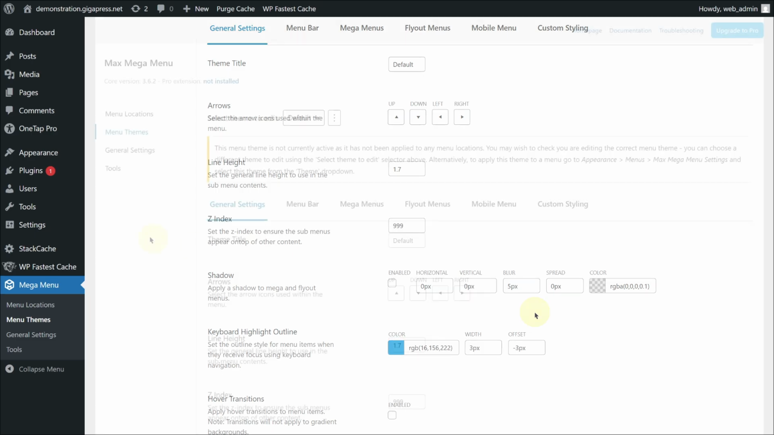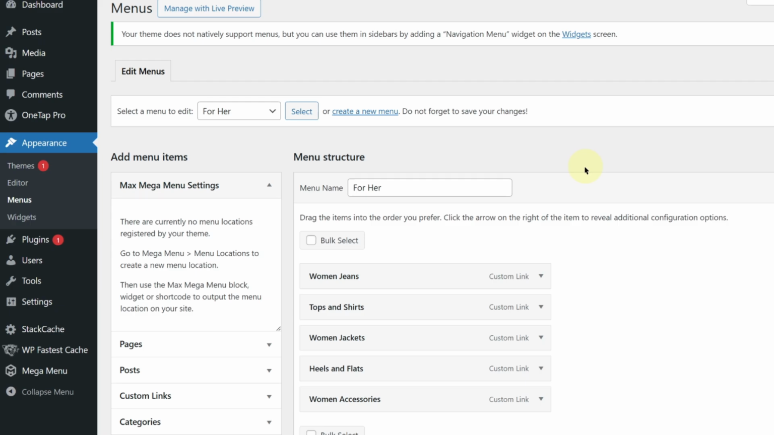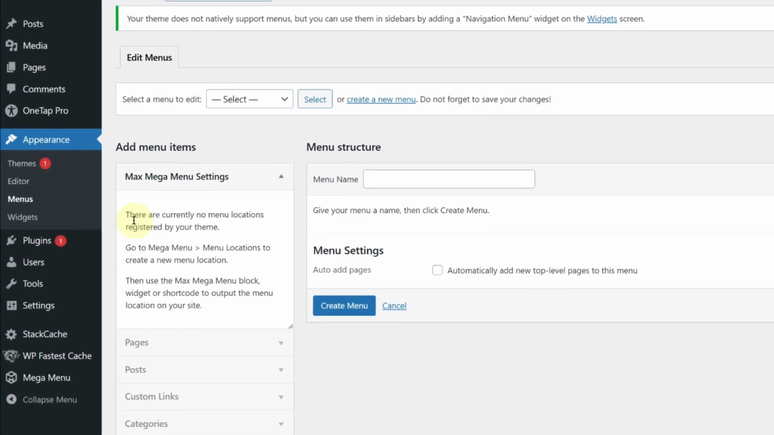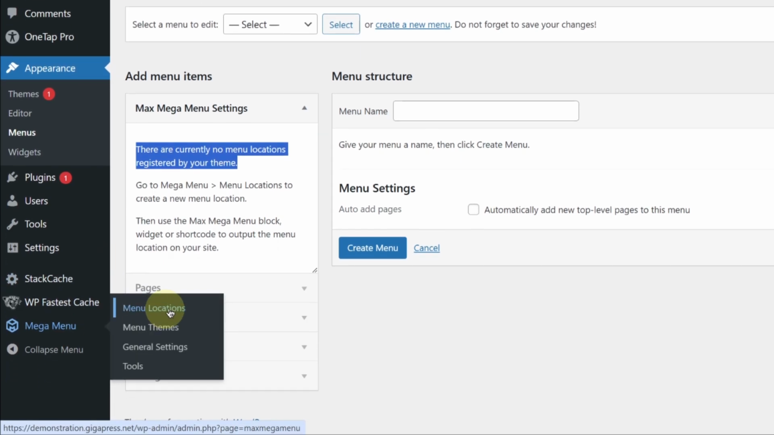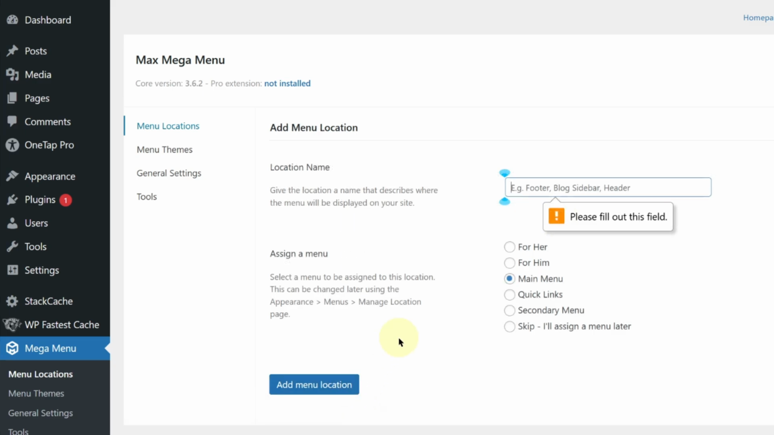Now, to set up your menu, go to Appearance and select Menus. If you don't have a menu yet, click Create a New Menu. Then add your pages as usual. If you see a message saying your theme has no menu locations registered, go to Mega Menu, then find Menu Locations, and create a new one. Give it a name that describes where your menu will appear on your site.